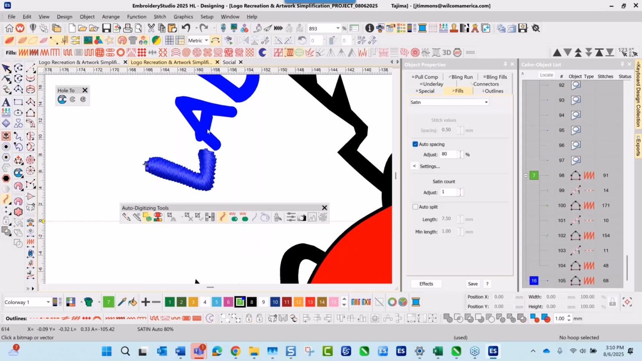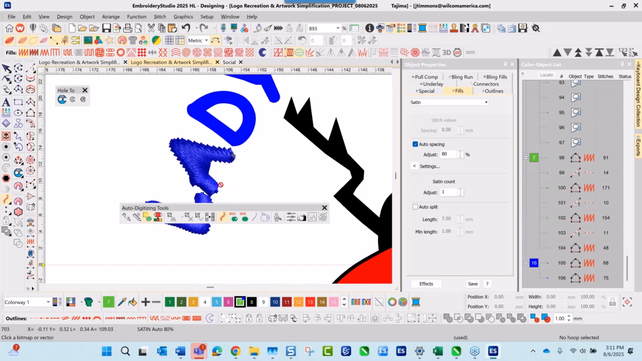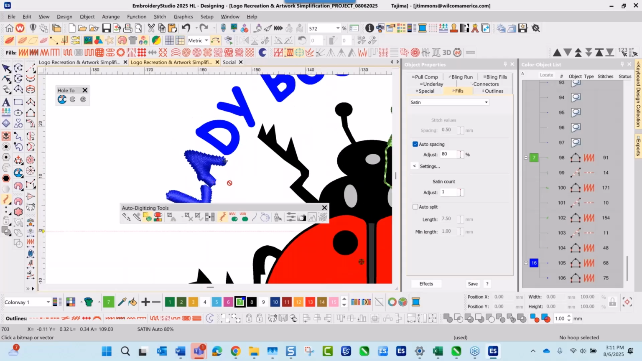But it's not going to be the same thing on all of them. It'll only do it this time because this is a single object. If I try it on this one, you see what happens? It's going to stitch it just like it did the solid fill, basically. Okay, that's what it's going to do for something like this.